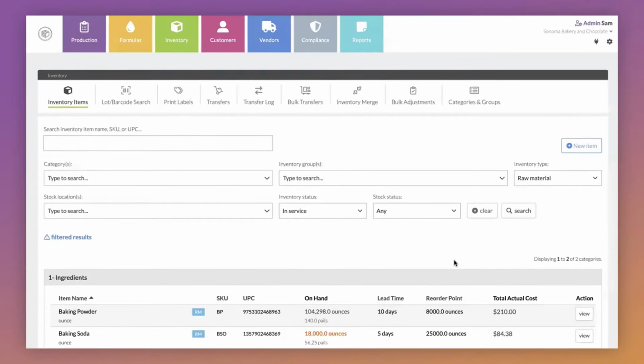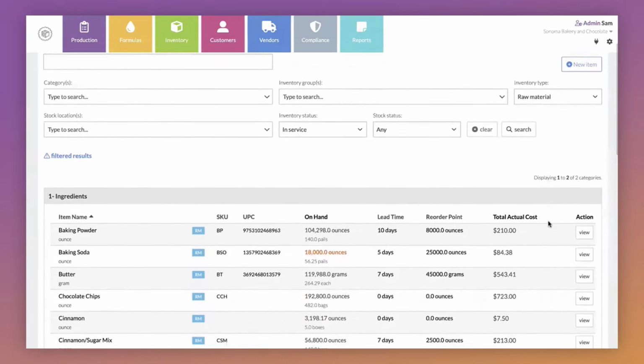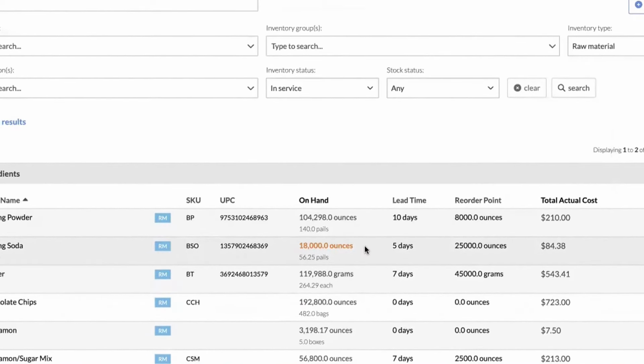As you log into Wherefour's inventory module, you'll see some categories and filters which you can use to organize your inventory items. I've filtered here for just my raw materials to try and understand what my current on-hand amounts are. As I scroll down, I'll see a high-level view of my quantities on hand. Items that are below their reorder point will show in orange or in red if they're completely out of stock.